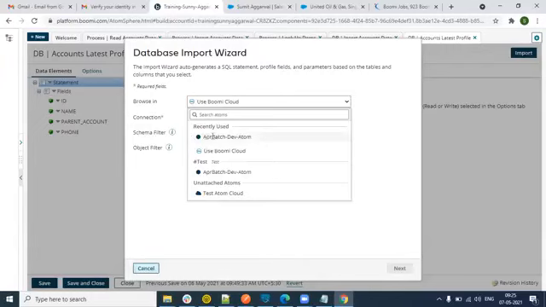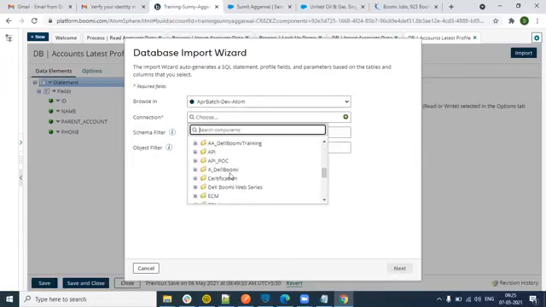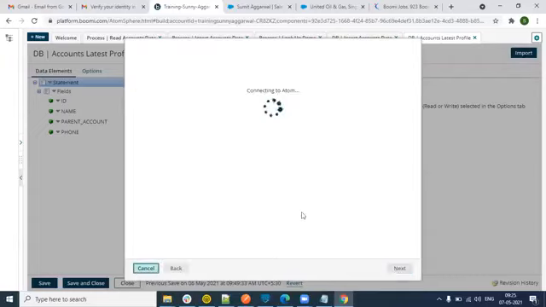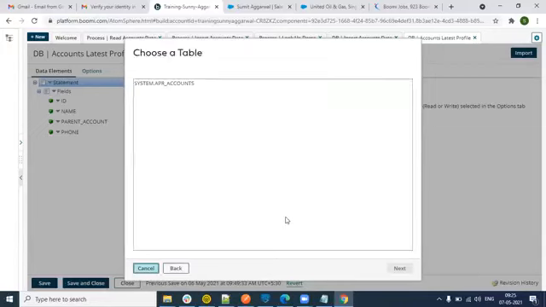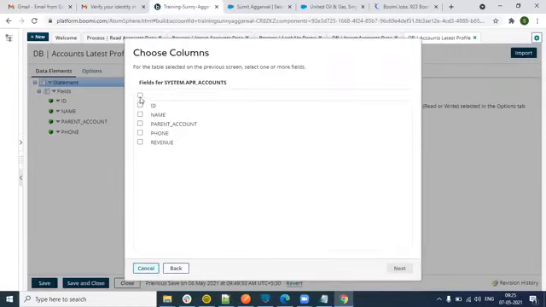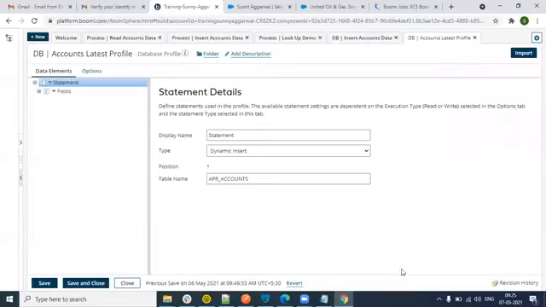Don't create database profiles manually. Always use this method only. What is the name of the object? APR underscore accounts. Next. We see a new column which was not there in the profile, that is revenue. Next. Finish. Yes, so this is done.